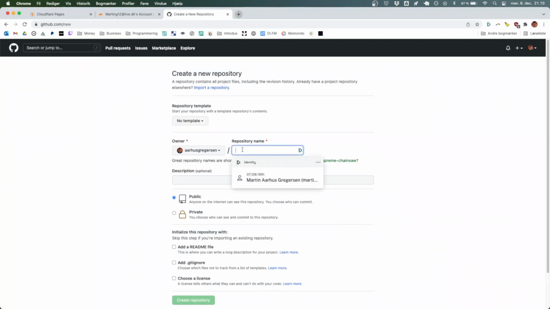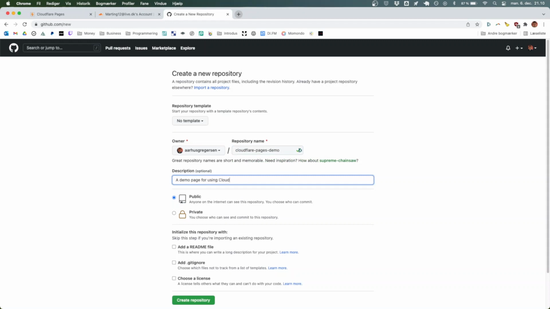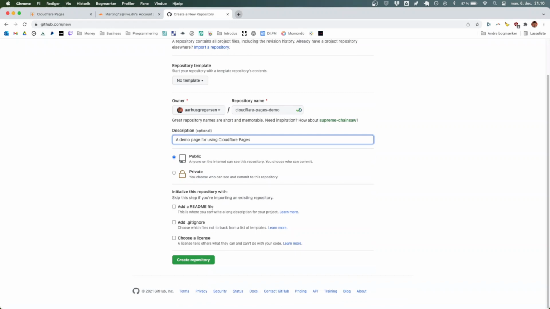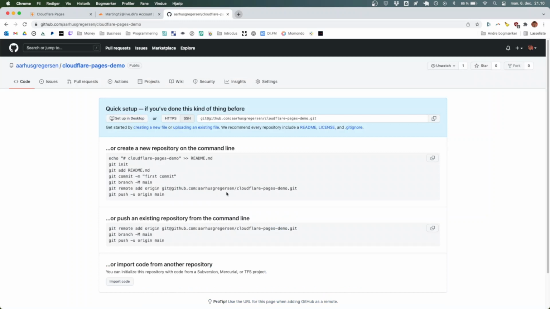We'll go for Cloudflare Pages Demo, a demo page for using Cloudflare Pages. We don't need to initialize it with a README or anything of the sort because we just want to display the example we have. We create this repository, which should now take us to a page that displays exactly what we need to do in order to get our code over onto GitHub.